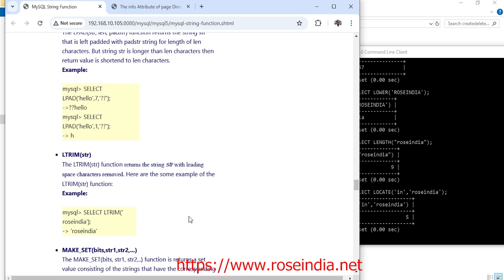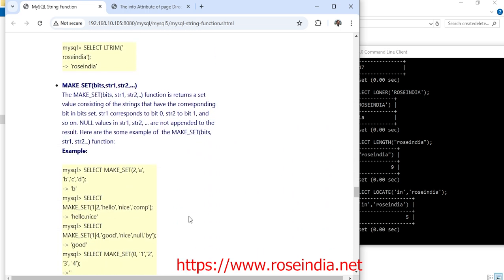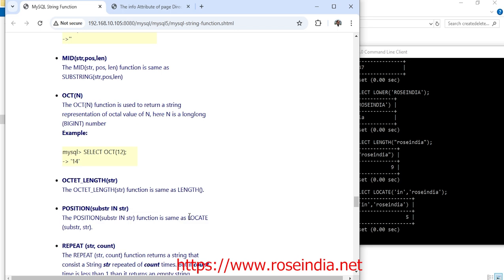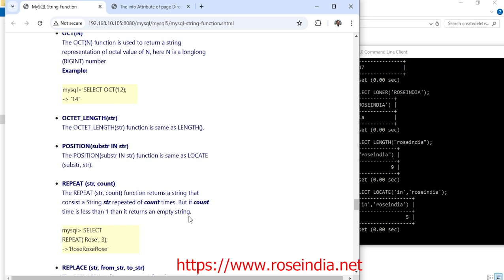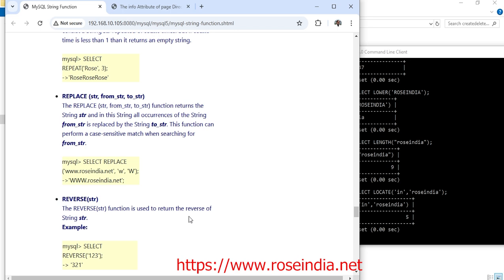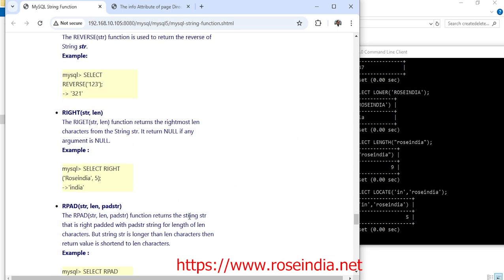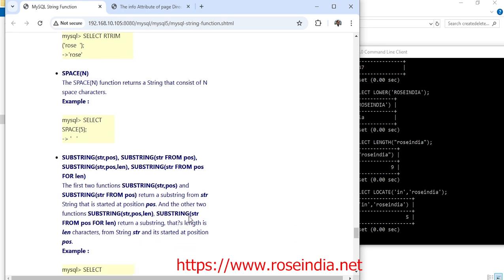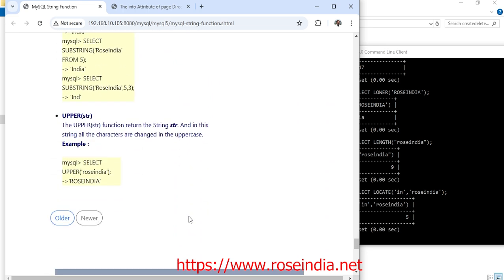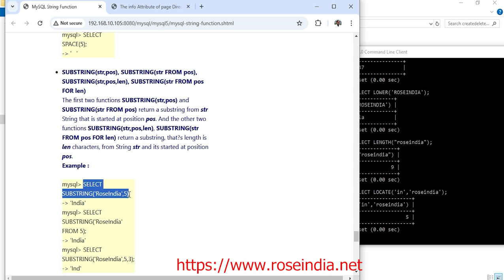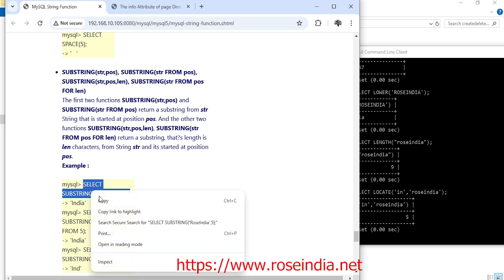There is an LPAD function, LTRIM, MAKE_SET, MID, OCT, OCTET_LENGTH, POSITION, REPEAT, REPLACE, REVERSE, RIGHT, RPAD, RTRIM, and so on. So we have a lot of functions inside MySQL. Let's see the SUBSTRING function here.